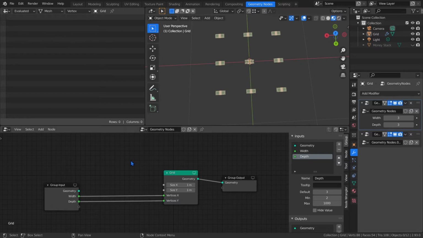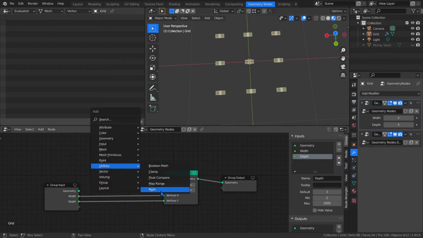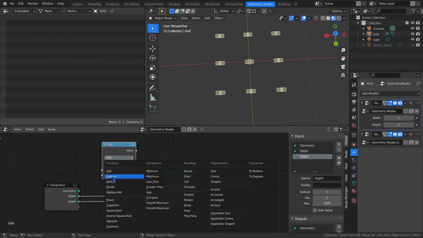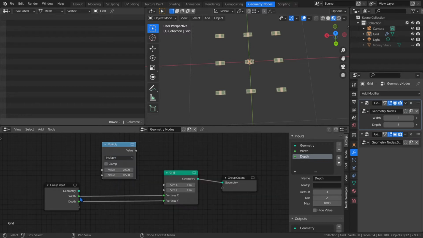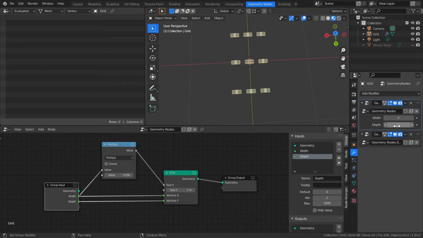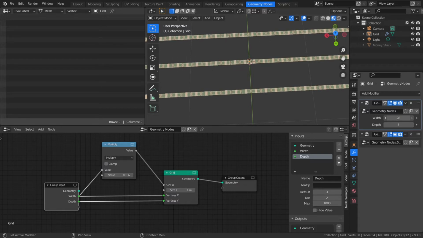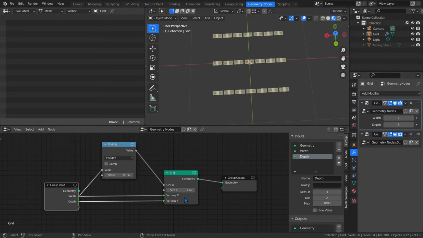Add a math node and set the operation to multiply. Use the width input for one of the values and the width dimension of our money stack, which if you remember is 0.15596 for the other value, and connect its output to size X. You'll notice it kind of works, but at smaller values there are these big gaps. To understand why, disconnect the width input. Now width is controlling the size of the grid by multiples of the width dimension of the money stack.